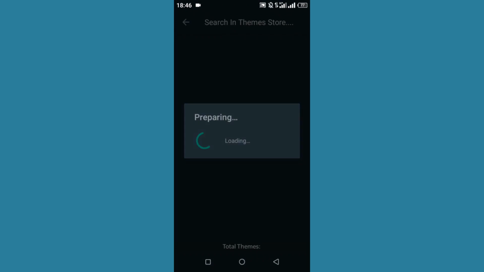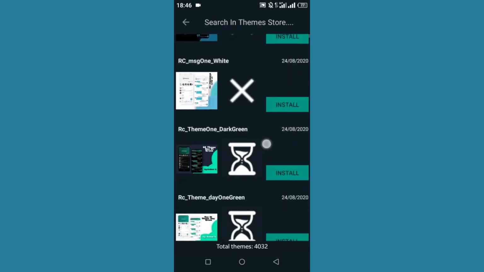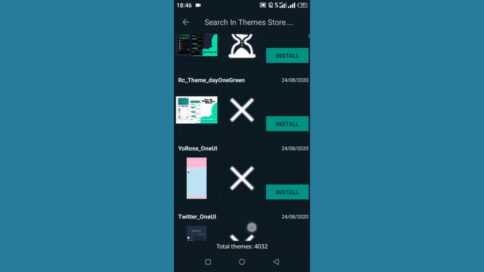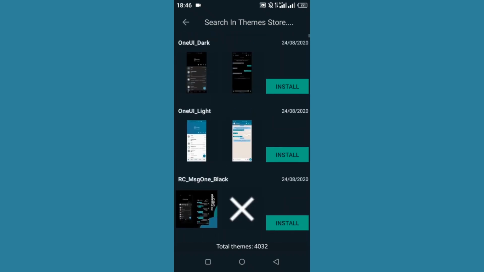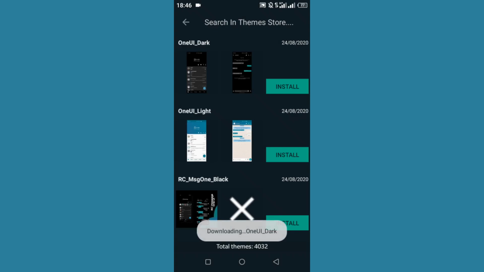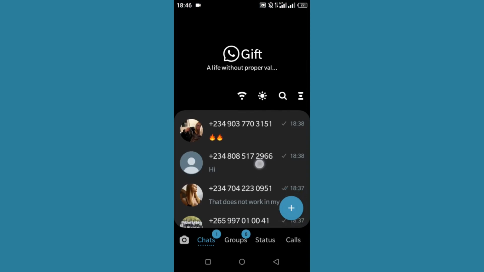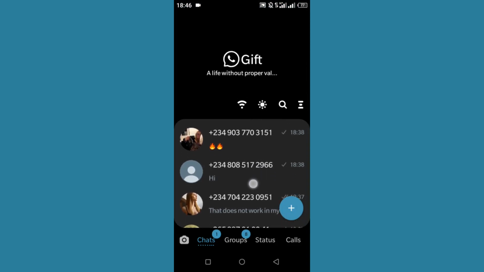So it is preparing, we just wait. So here to install, we must click on the install button on the side of the apps. So there I want to download this one, so just install. Then it will bring a notification, so just click on OK. There it is downloading and is applying. So there, just wait. So there it has come. You see, we have downloaded, as simple as that.